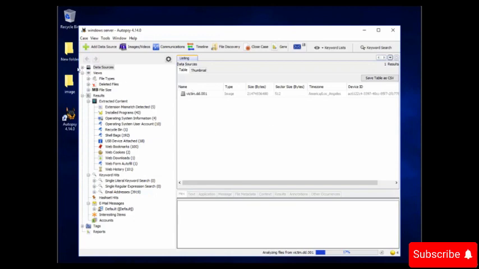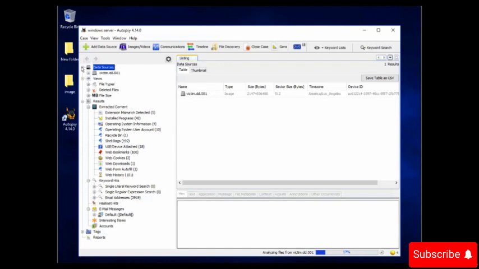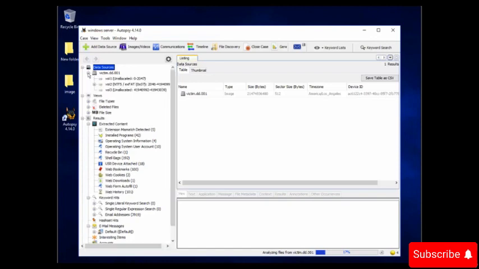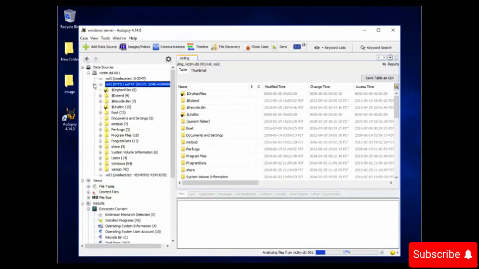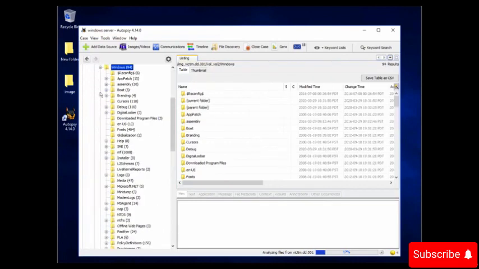So first click on the plus icon here in front of data sources. Now again click the plus icon. Select volume 2 here. Now click on the plus icon in front of volume 2. You can see similar options on both right and left side. Now let's explore Windows. Inside Windows, search for System32 folder.